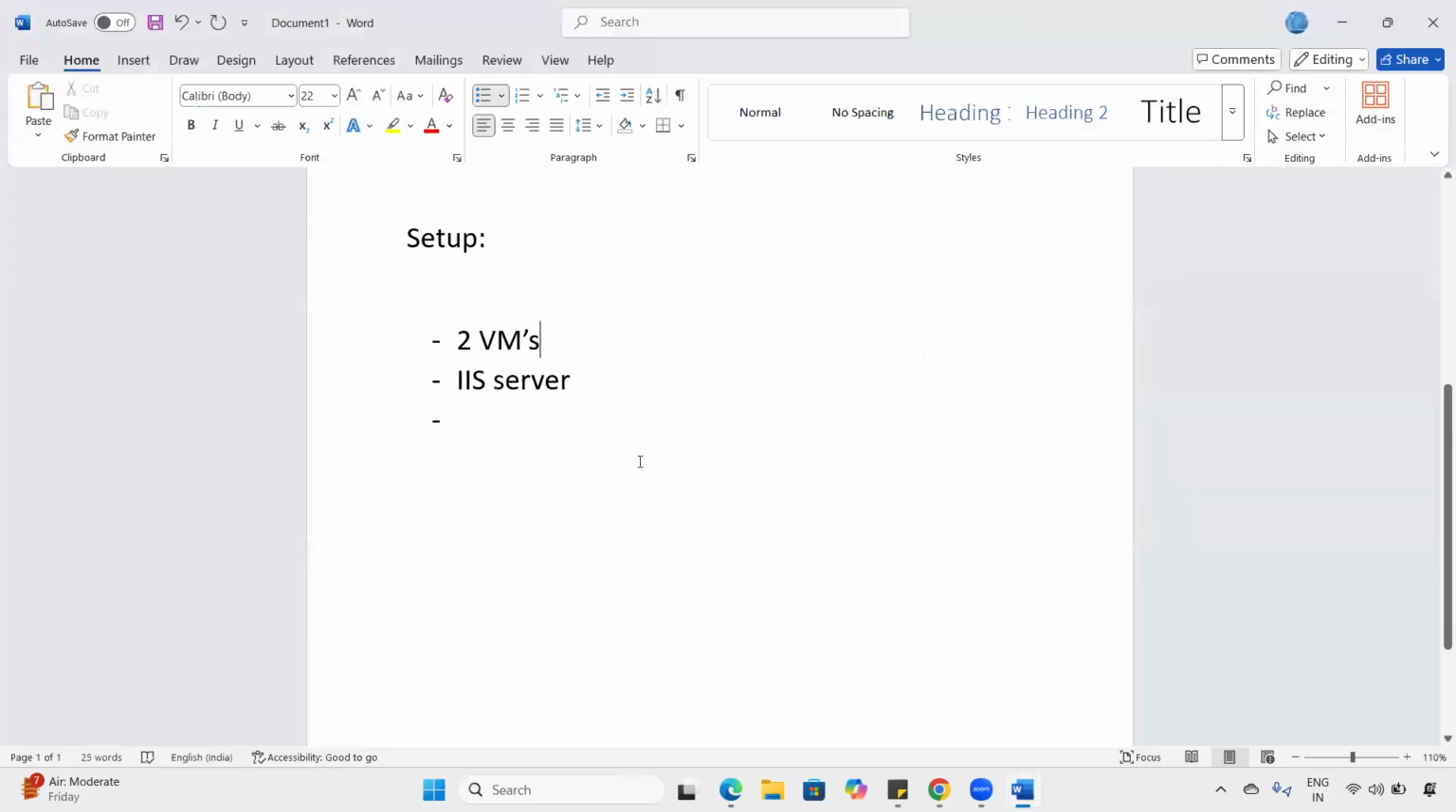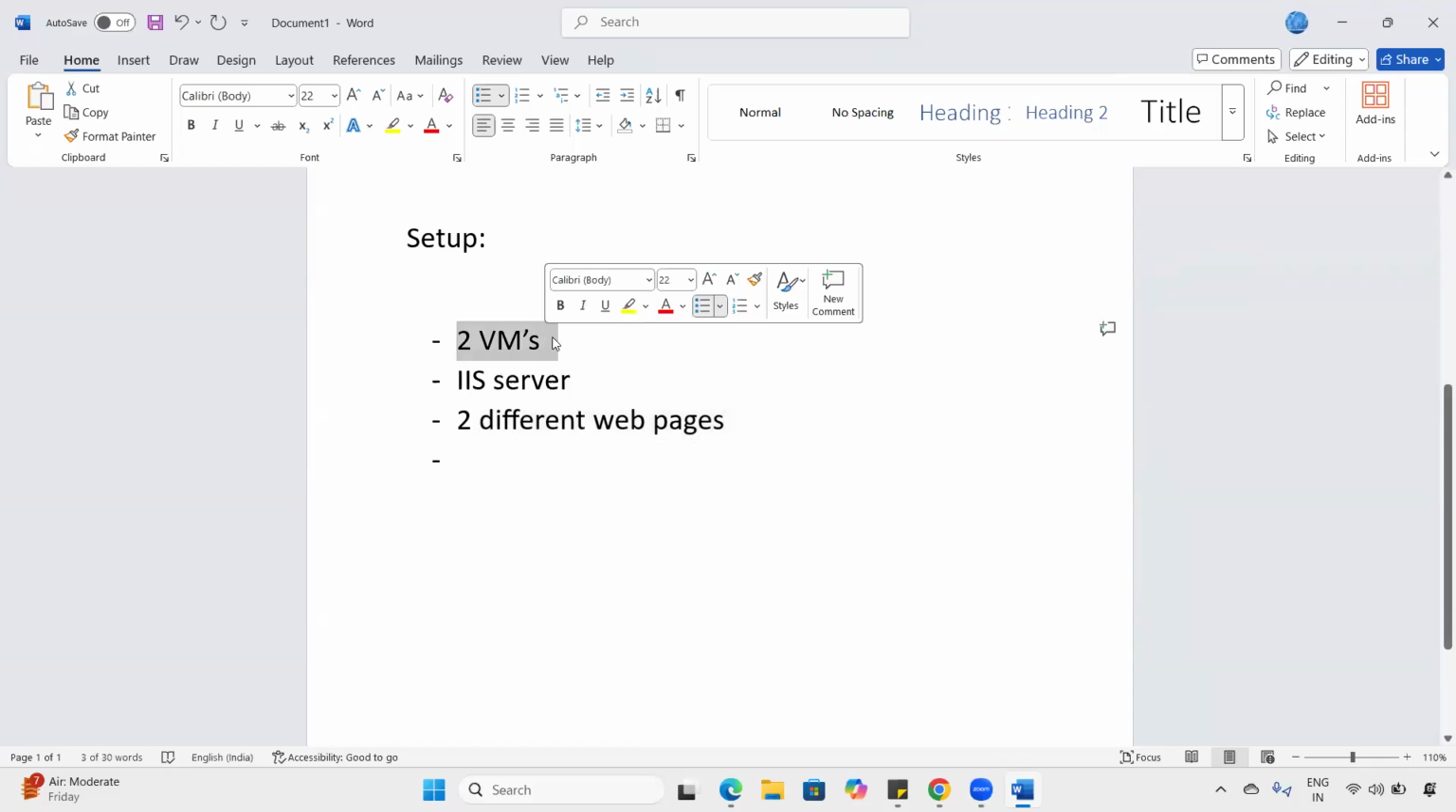And apart from that, in the load balancer, we will further see some more practicals. But first of all, let's set up two virtual machines. Then we will install the IIS server. Then I will set up two different web pages on these two web servers.